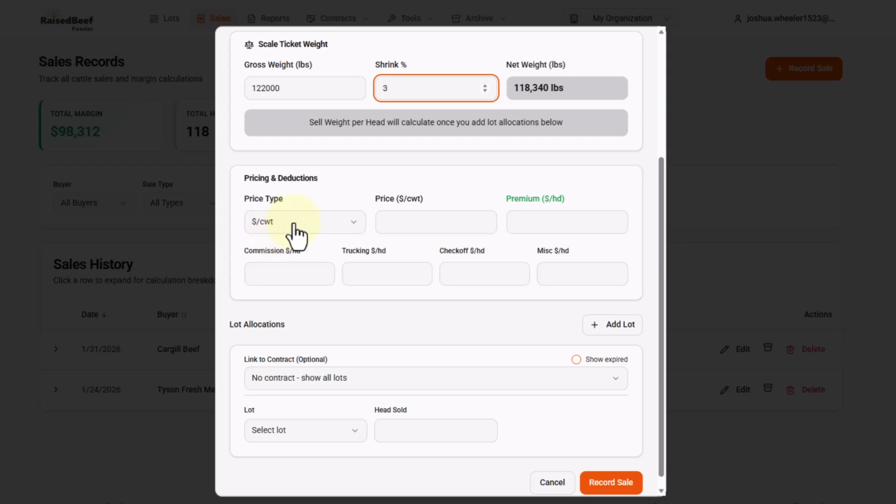So what's the price type, whether you sold by pounds or by hundredweight? For this example, I'm going to sell by pound. The price per pound, and any premium that you got. This is per head. You'll then enter in the commission per head, the trucking per head, and the checkoff or any miscellaneous deductions that you have per head here.